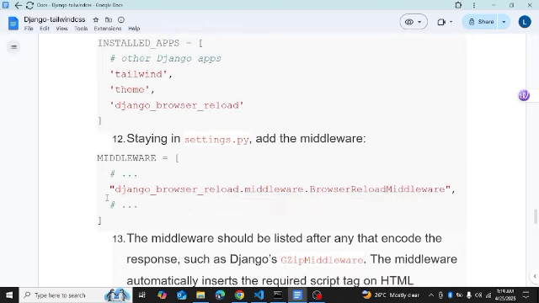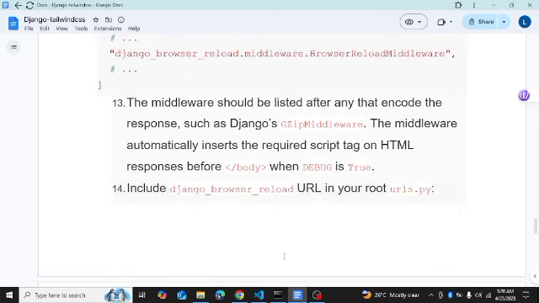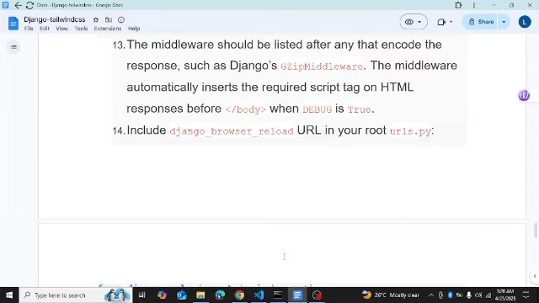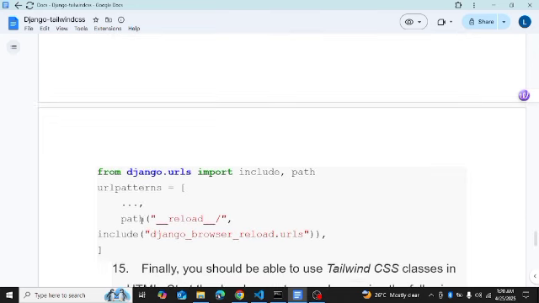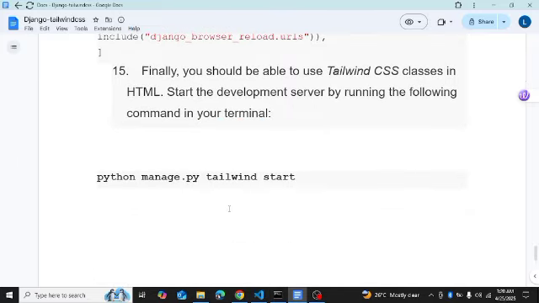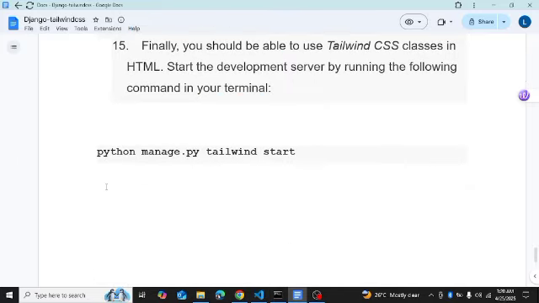Now, we'll go over to the middleware section in our settings.py, and we are going to add this line of code. Again, this line is necessary if you are using the reload method. So go ahead and copy it and add it to your file. Then in your urls.py file, we are going to also add this part. Okay, and that should be all for now.